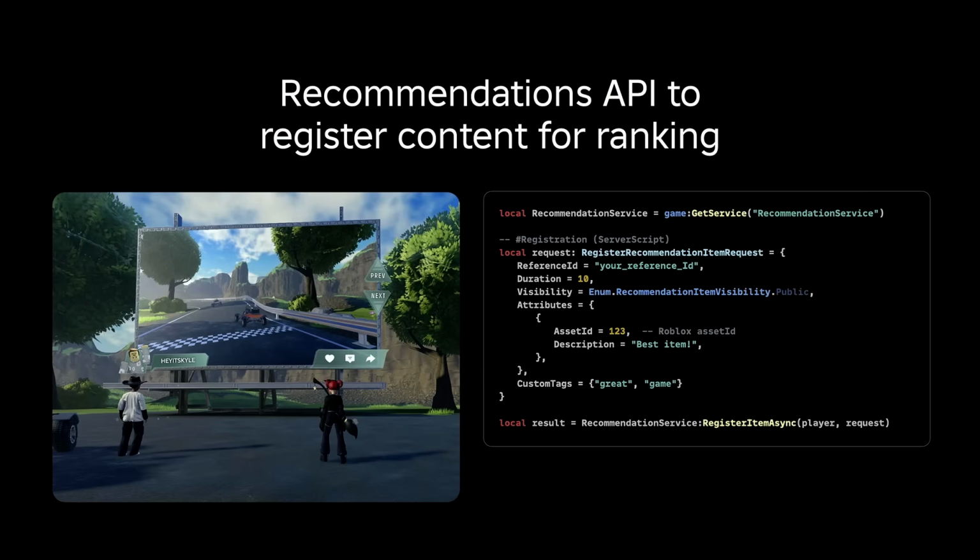So how do I get an uploaded capture to show up in recommendations? To do that, you have to first register the asset as a new recommendation item. And you can do that. You can provide additional attributes there, like the duration, the visibility, description, and even custom tags. So once a piece of content is registered, it's available for ranking and surfacing.